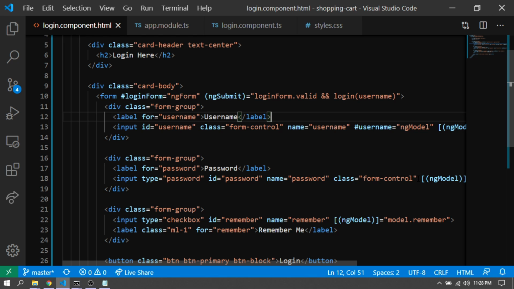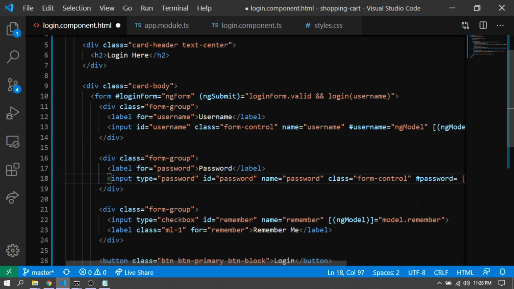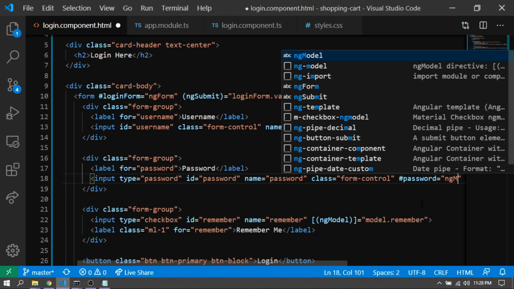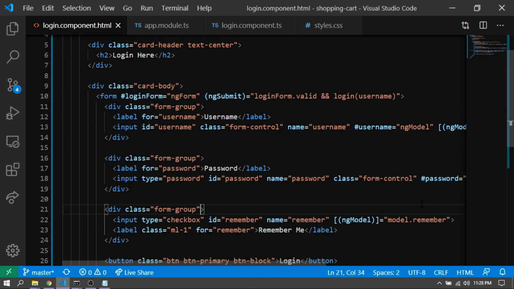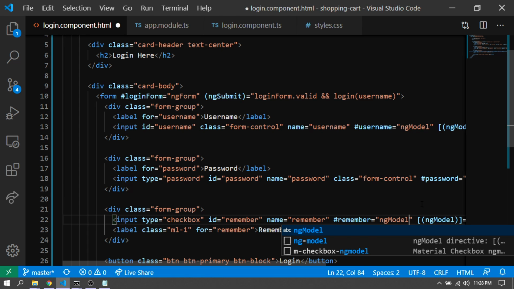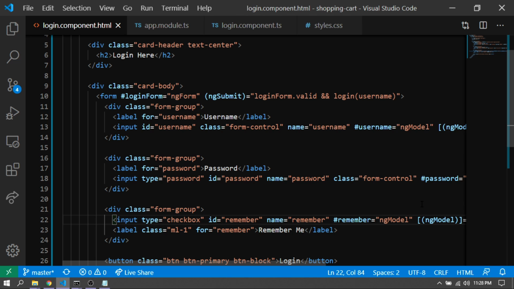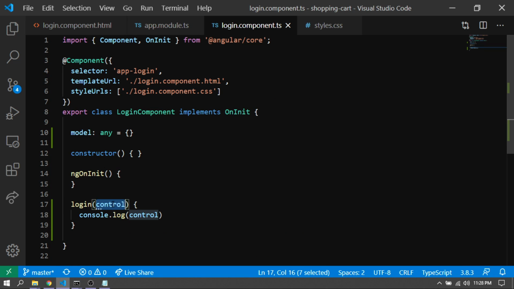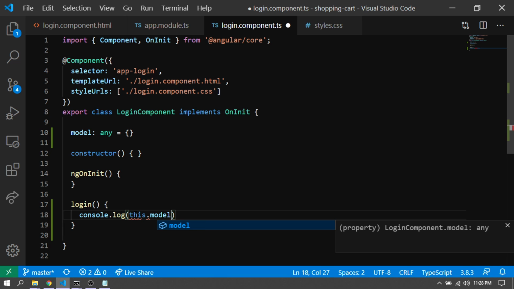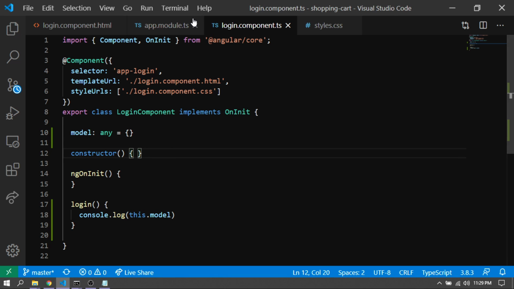So I would do that for all of them. It would be password is equal to ng model, and remember is equal to ng model. All right. I would take that username off the login, and I would also do the same in here. Bring it back to this .model. Let me just close everything up.